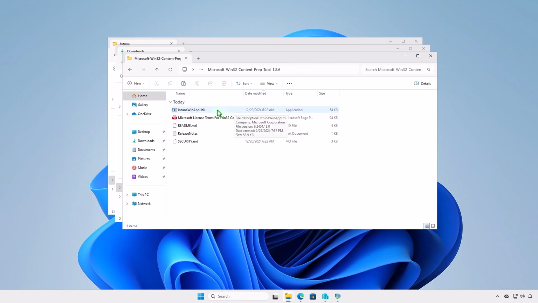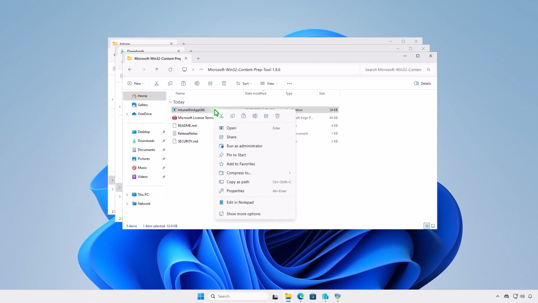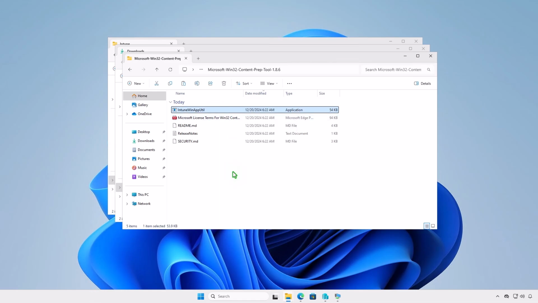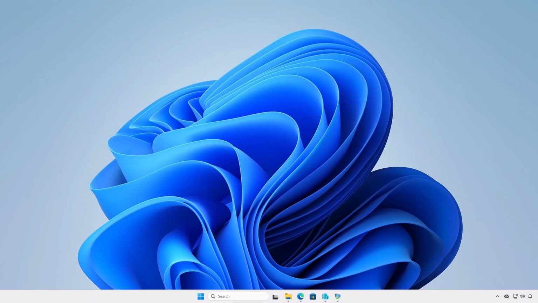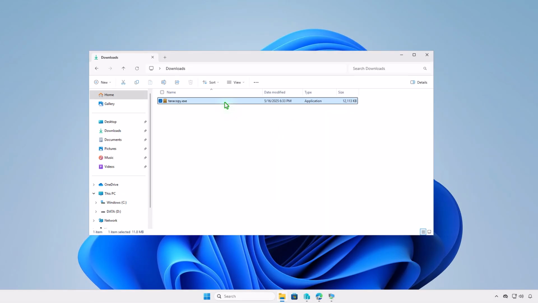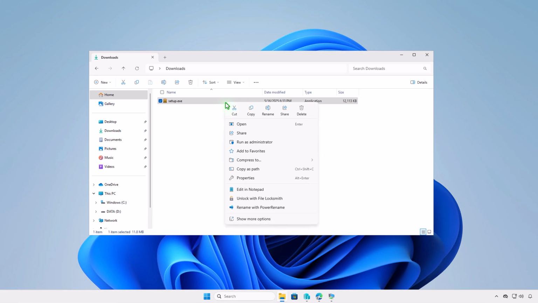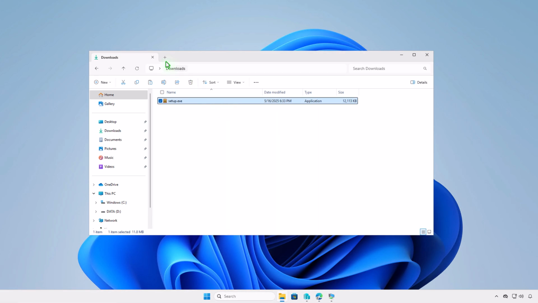We just need the prep tool, so let's copy it to the Intune folder that we've created in the previous step. Make sure the file intunewin is located at the same level as the input and output folders. Now, rename the downloaded file to setup.exe. Then copy it to the input folder that we've created in the previous steps.